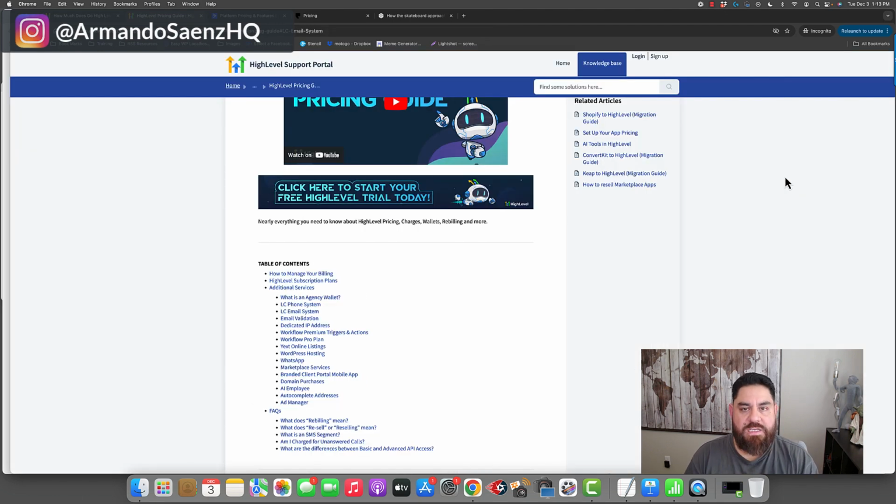Some additional fees besides the $97 upfront cost are going to be things that are required for the system to use. Out of the box, you can use it. You can do whatever you want. But somebody still has to pay for text messages, and somebody still has to pay for emails being sent. Those are the two biggest fees associated with this.